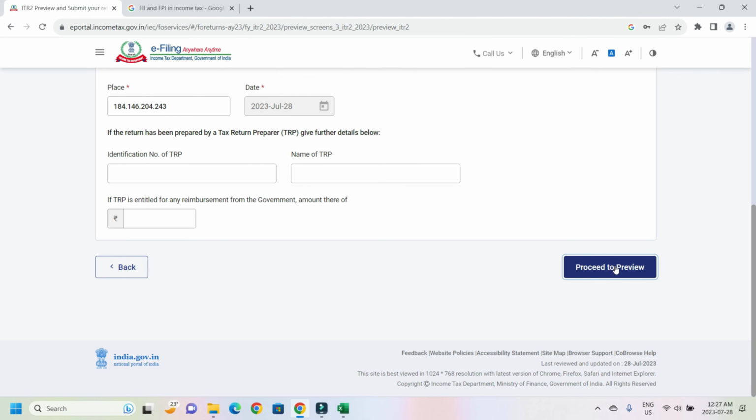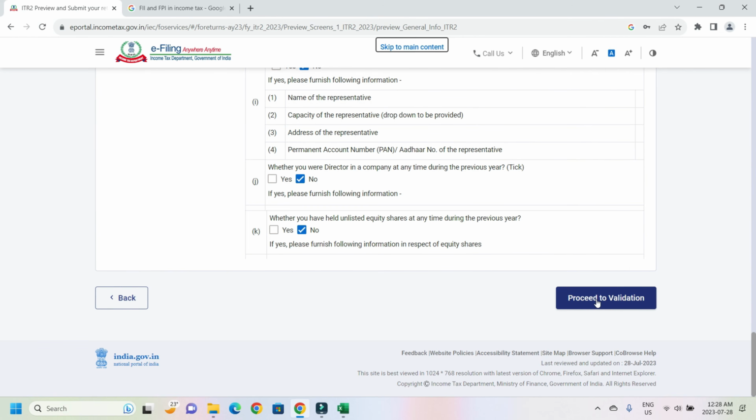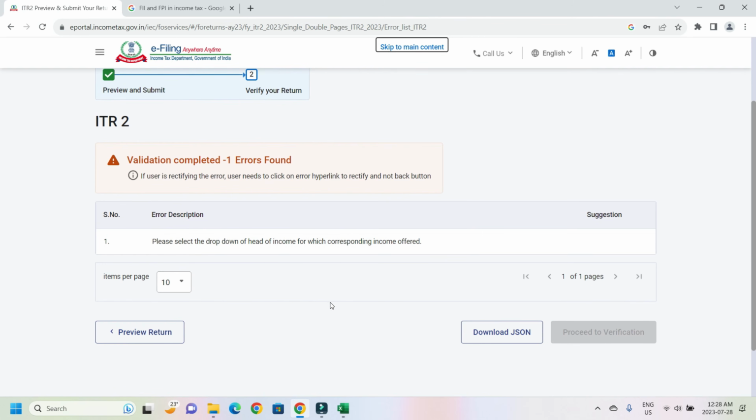Otherwise, if there is any error, it will pop up and show that error. On this page, I'm just checking whatever I have filled here. See here, the same thing reflects on the right hand side. I can download this form or print this form. So this option exists. Then just come down and proceed to validate. Now, as I said, in case there is any error, you'll get this error message, and once you click here, it will take you to where that error is.